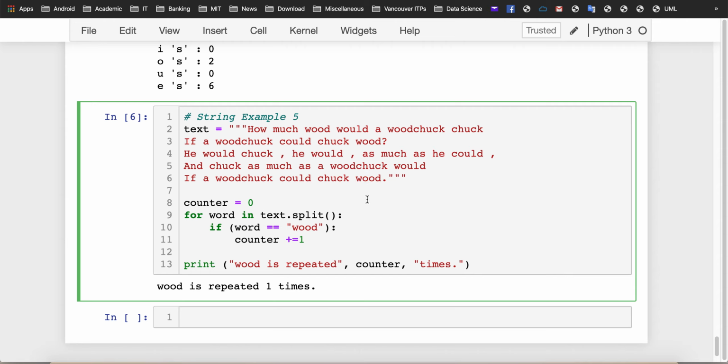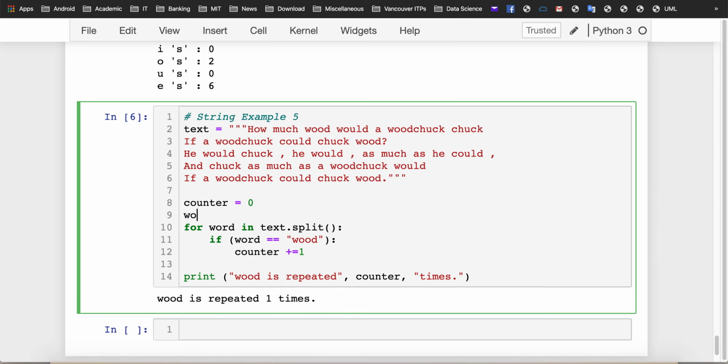In order to resolve that issue, there are multiple ways actually to do it. One easy way is just to compile a list of all different variations of "wood" that we want to count and put them in a list. So we just say wood variations.